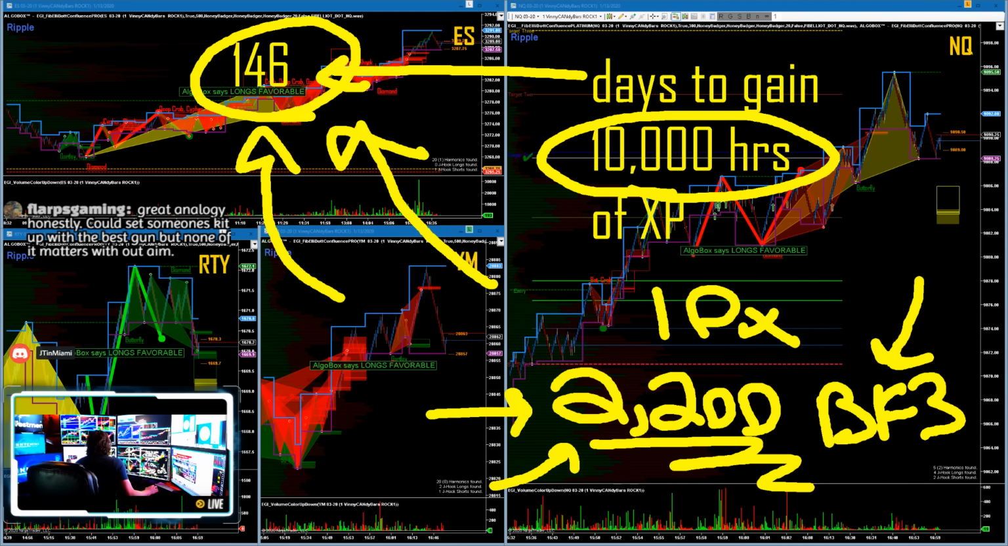Best gun, but one of it matters out of aim. Exactly. You can get the best gun. Like everybody's like, well, what's the best gun in the game? There is a best gun for every different scenario. Okay. There's a time when I bring the sniper rifle out, and I'm not even a sniper guy.